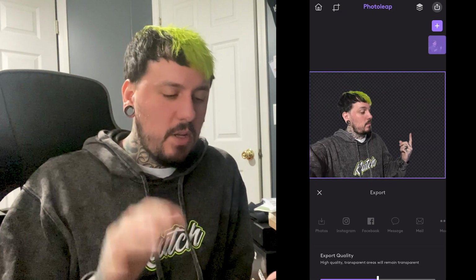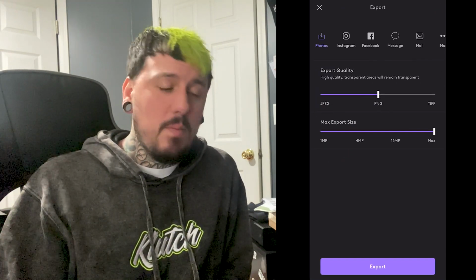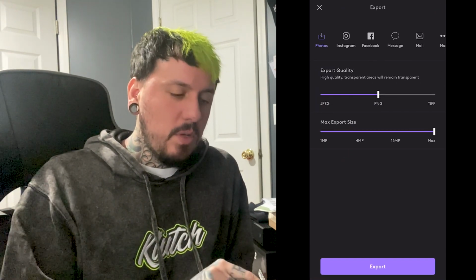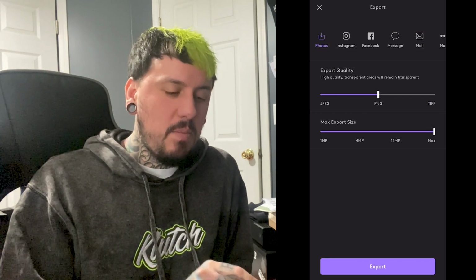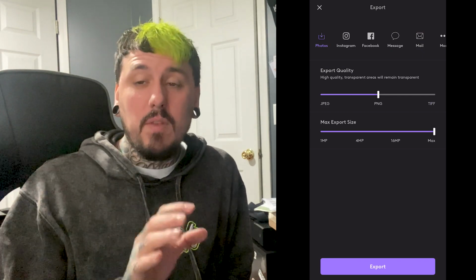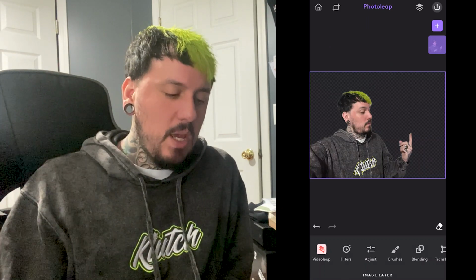Okay, so that looks pretty good. I'm gonna go ahead and export that. The top right button, I can hit export. Export, you see where it says export quality, PNG, JPEG. We want the PNG, that's gonna leave the background transparent. So we're gonna hit export, it'll take it straight to our photo library. Now we can move on to the next app.